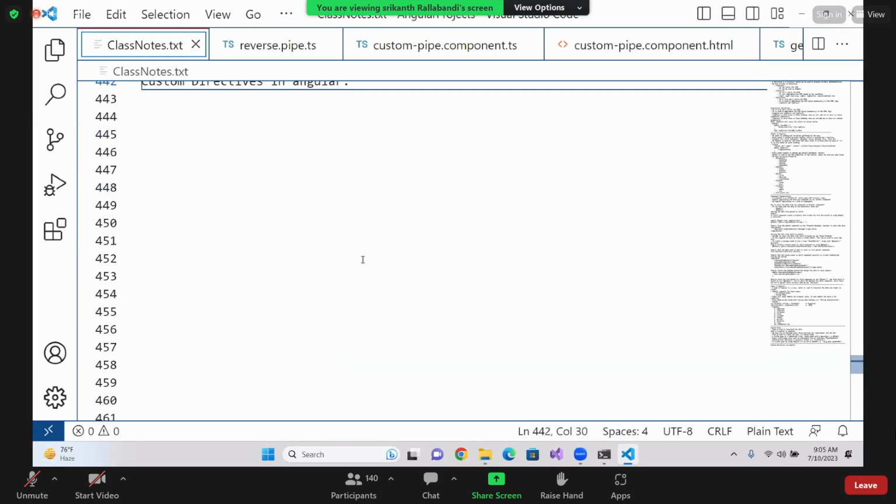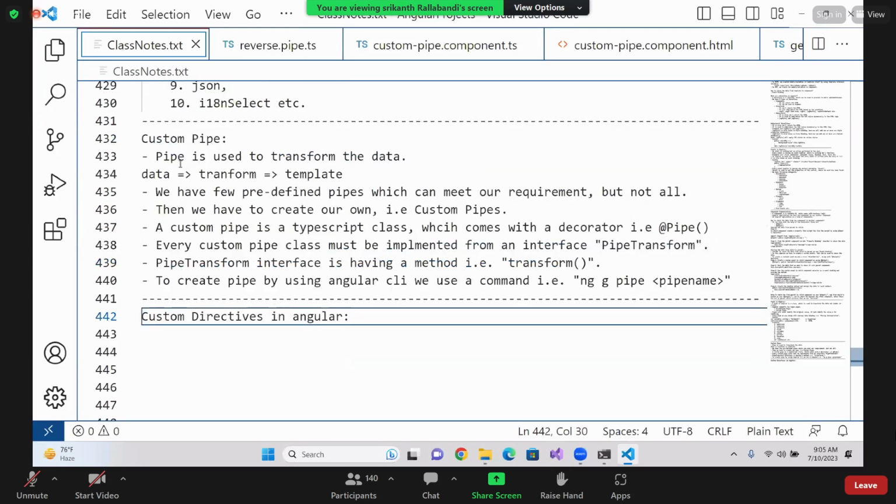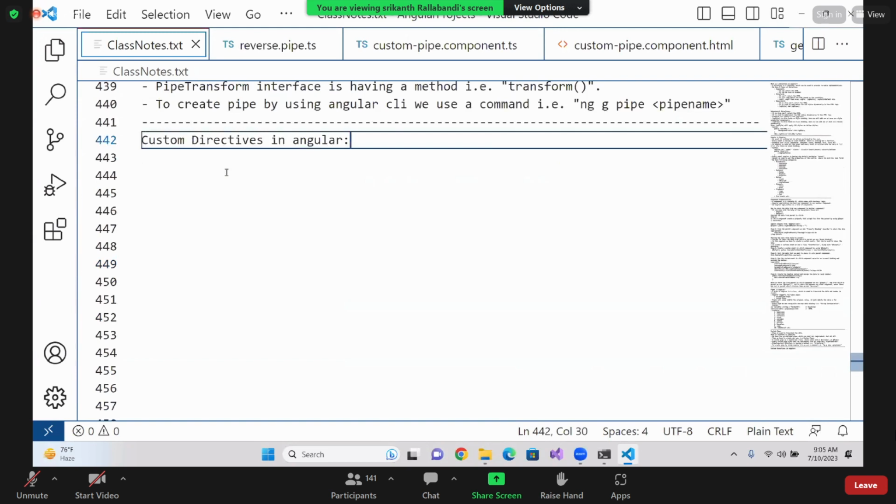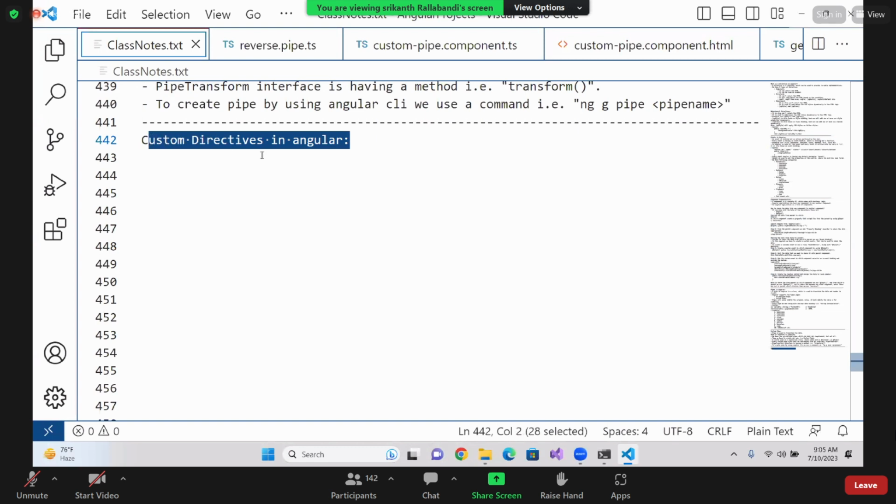Well, so we have seen in the last session how to create the custom pipe, and I have shown you one or two examples on that. Now in today's session, we will see how we work with the next one, that is the custom directive. So how to create a directive and how we are going to use it, that we are going to understand. Generally, what is the purpose of the directive?